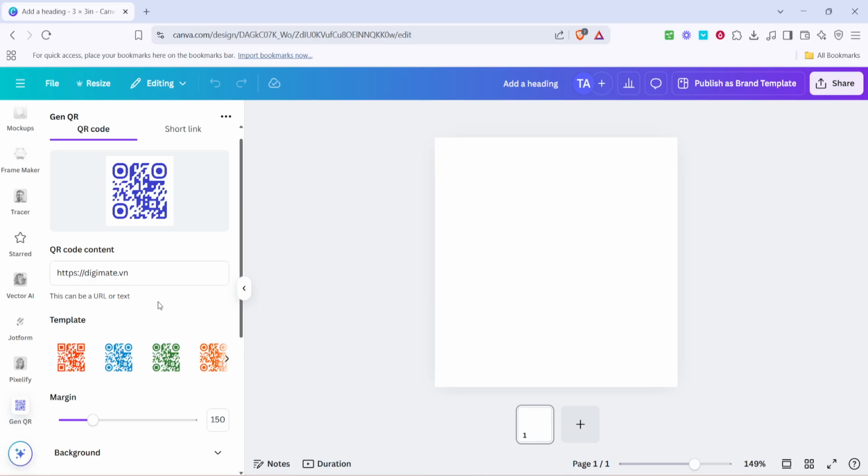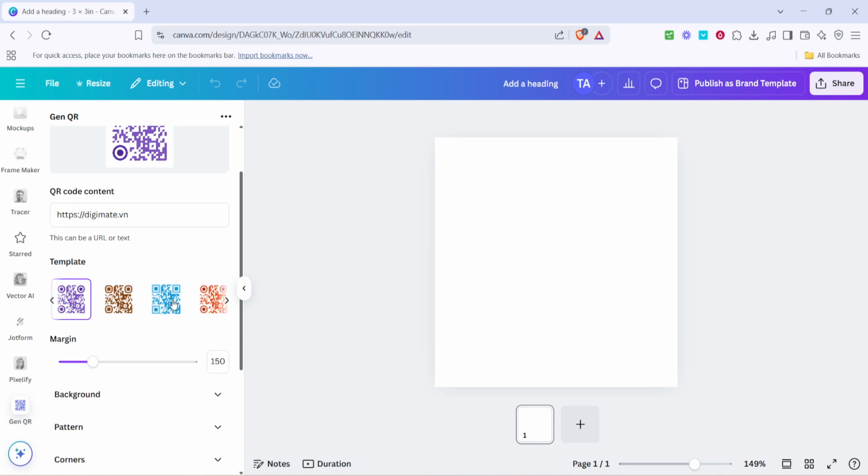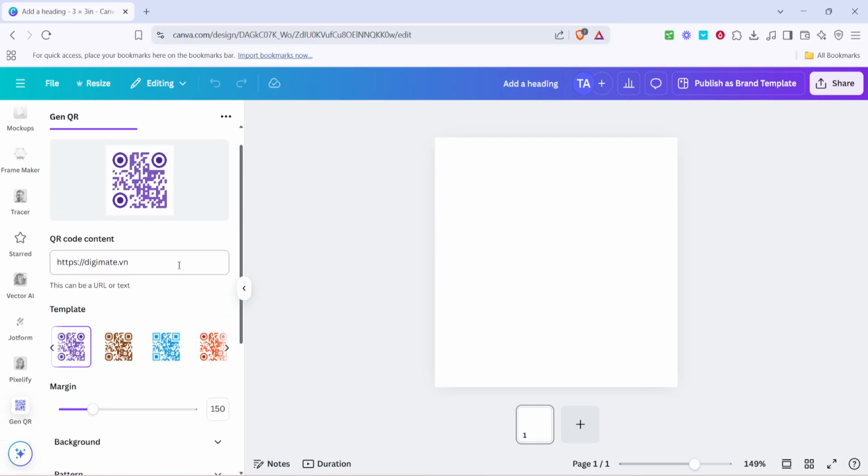In the template section, Canva offers a range of color templates. This is your chance to customize the appearance of your QR code. Choosing a color template that reflects your brand's identity can help in maintaining brand consistency and recognition.